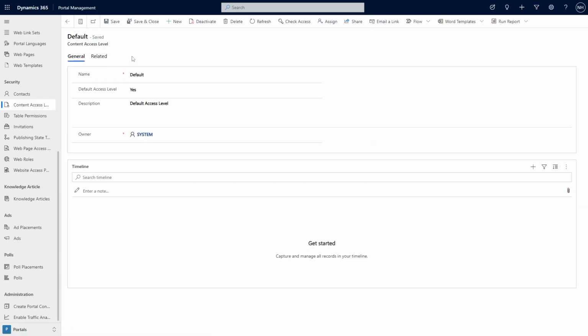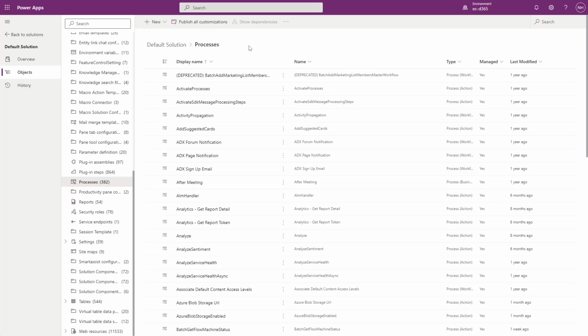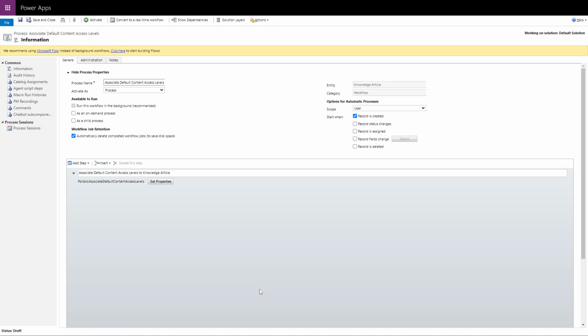However, in practice, this requires you to make a slight change in your Dataverse settings. There is a classic workflow, aptly named Associate Default Content Access Levels, that does this job. However, out of the box, the scope of the workflow is set to user, meaning that it will only run when whoever installed the portal creates a knowledge article. If you want that behavior for everyone, simply change the scope of the workflow to organization.